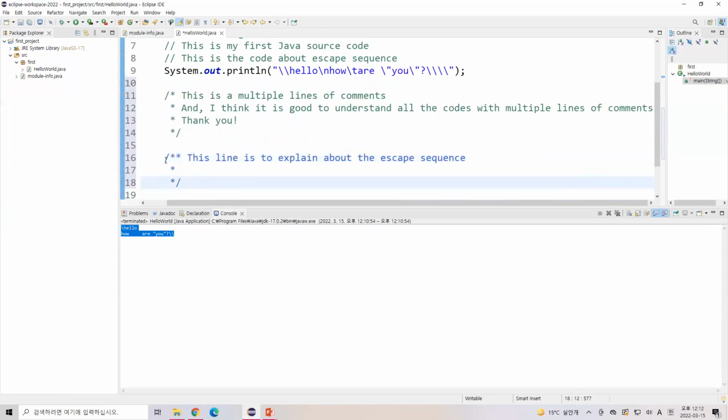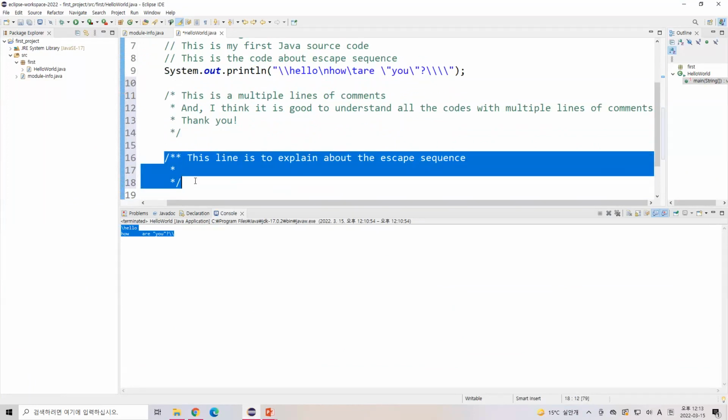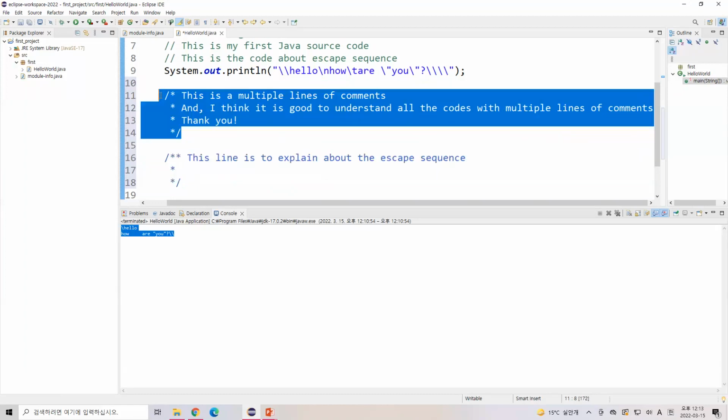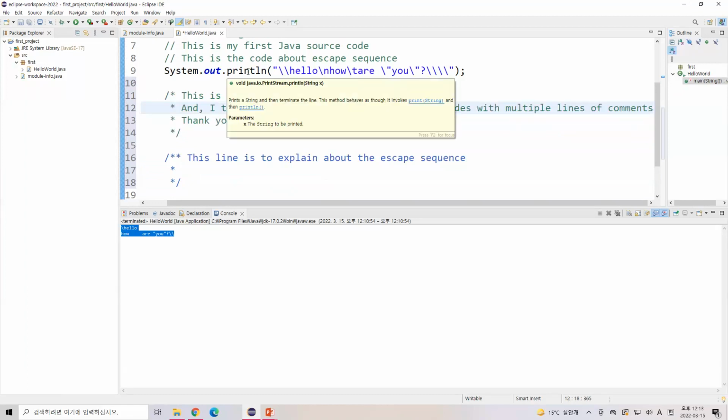So you can see the difference. If it is a document, it will show you in the blue color. But if it is only just a comment, it will show you in the green color. So you can see this is a part of the document.